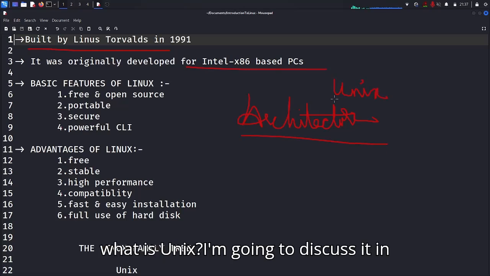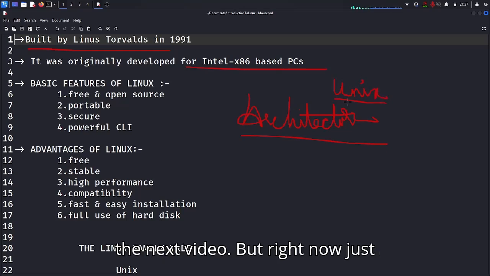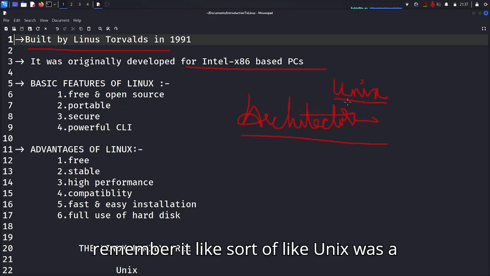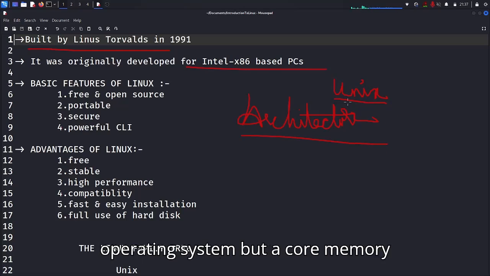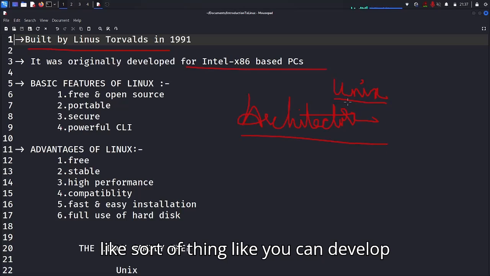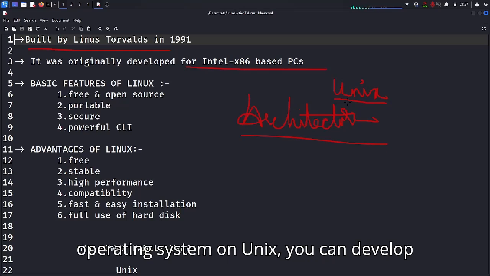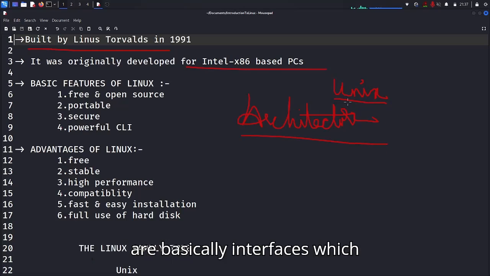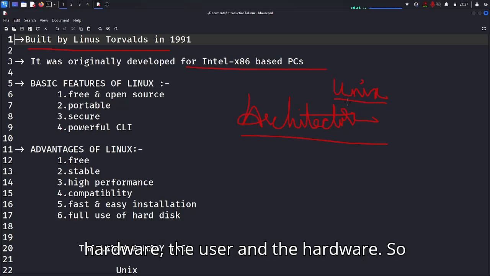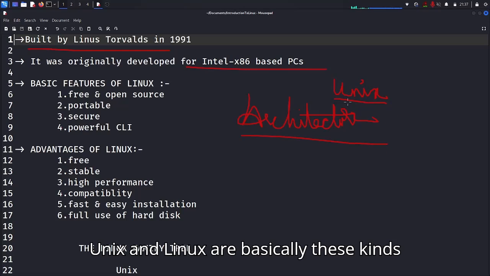What is Unix? I'm going to discuss it in the next video. But right now, just remember that Unix was a core operating system, not quite an operating system, but a core sort of thing. You can develop an operating system on Unix, and you can develop one on Linux. Unix and Linux are basically interfaces which connect you and the hardware, the software and the hardware, the user and the hardware.